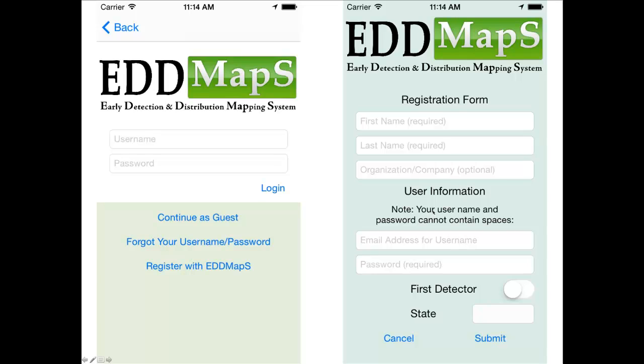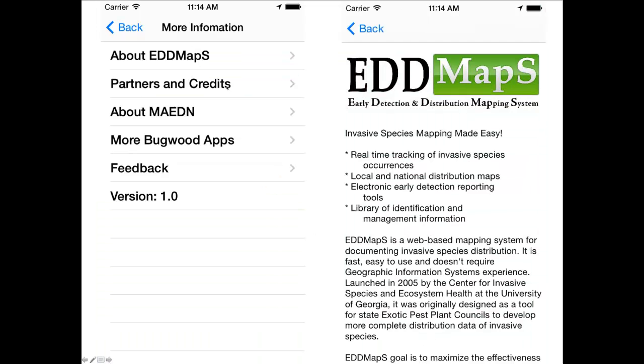And if you're part of the Sentinel Plant Network, then you want to put SPN as part of the registration form as your organization, and then that way that can be tracked as we go through and collect the information. But you also have a choice to put what state you're in, and then you can create your username and password here as well. The rest of the app is just kind of general information about EdMaps, about the partners, and then links to the other apps as well.